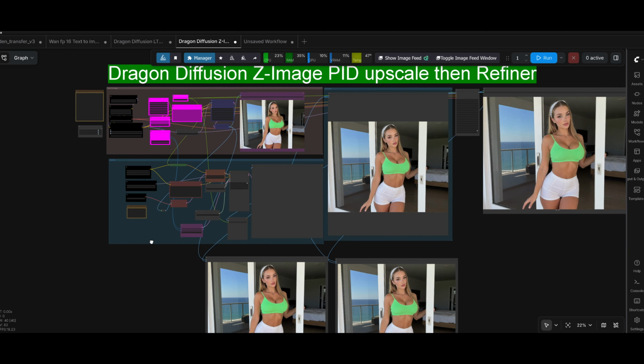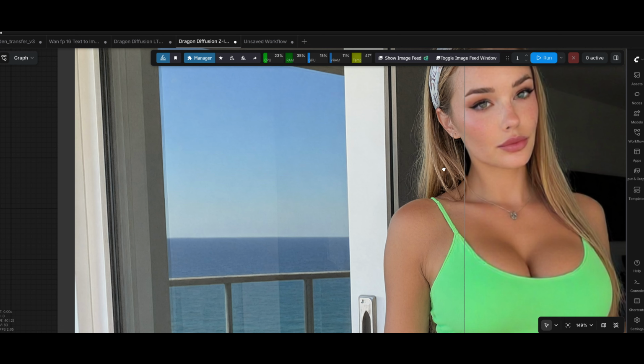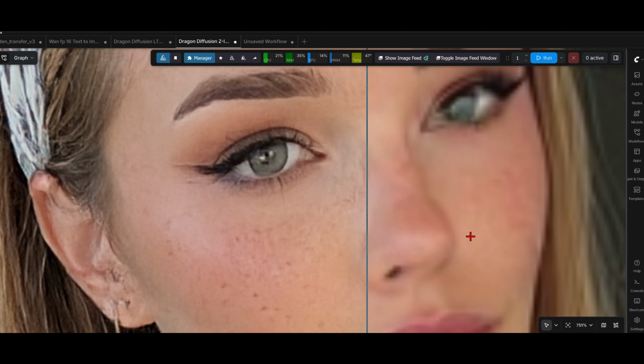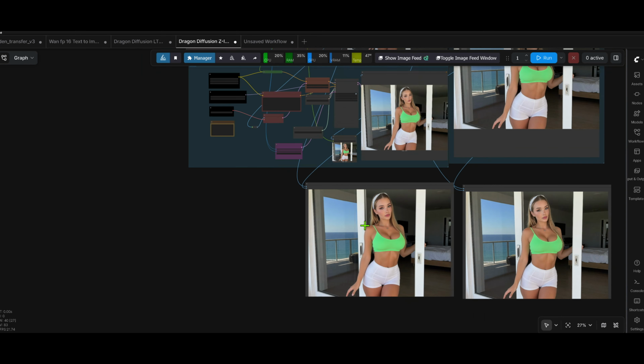I have two image compare nodes set up. The first is the PID upscale compared to the generation. The second is the refiner pass on the PID upscale. The PID has done a better job than the GAN effort I showed you previously. However, there are still some artifacts in the eyes.